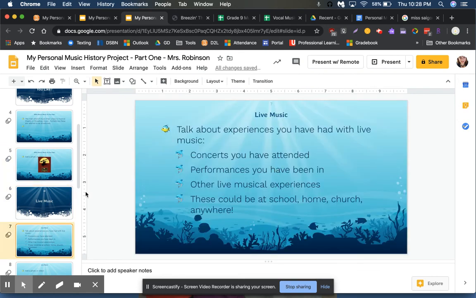Live music. So in this section, you're going to talk about any experiences that you've had with live music. Maybe concerts you've gone to, performances you've been in, anything that's been a musical experience where the person or band has been in front of you. A lot of people, their first experiences start at church. So my first solo I ever sang, I was 3 years old and I was at church. My first solo that I ever played, I think I was at camp when I was 7 or 8.